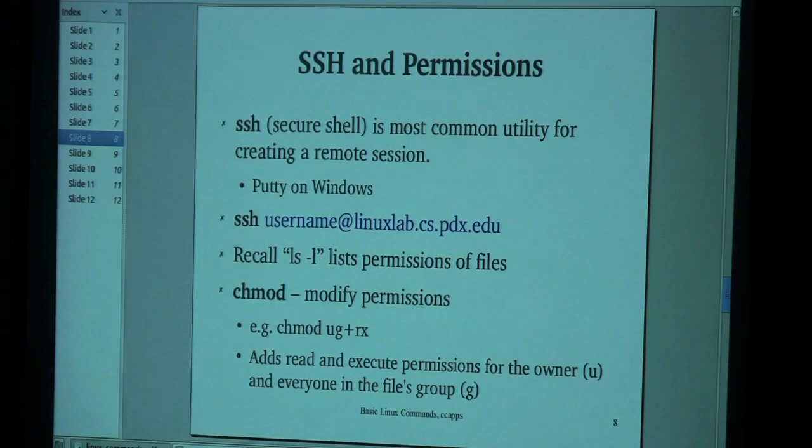The basic syntax for chmod is you do u, g, or o. u stands for the user that created the file, g stands for the group the file's in, and o stands for others, anyone else. Then you do plus or minus to either add or remove permissions. Then rwx stands for read, write, or execute. And there's also d for directories.